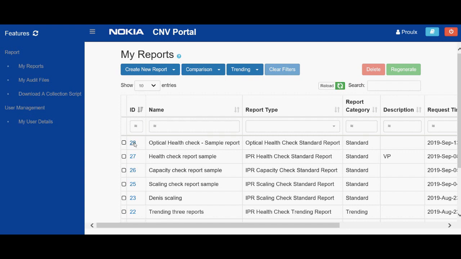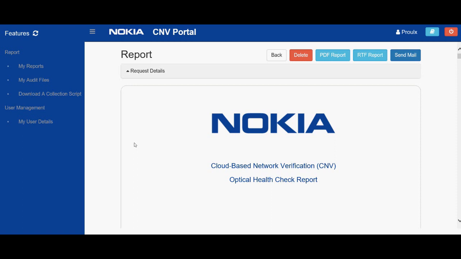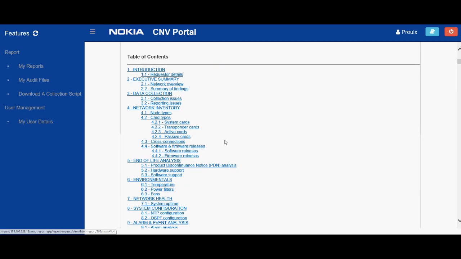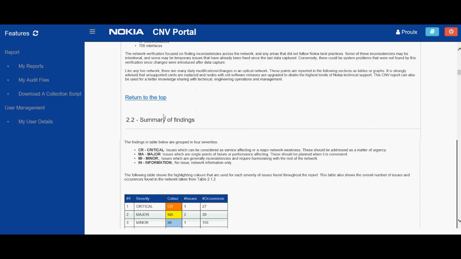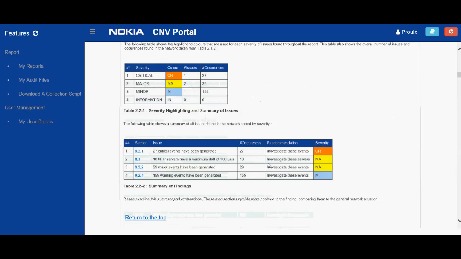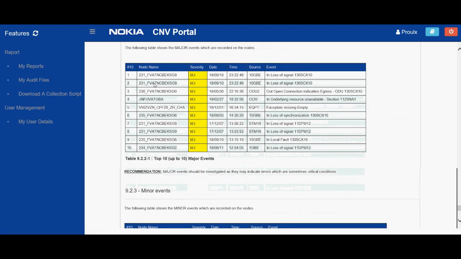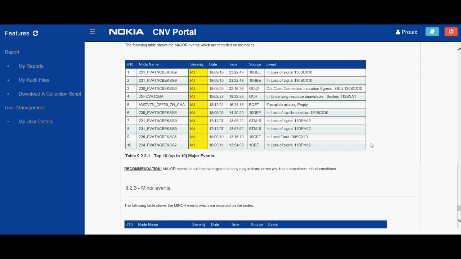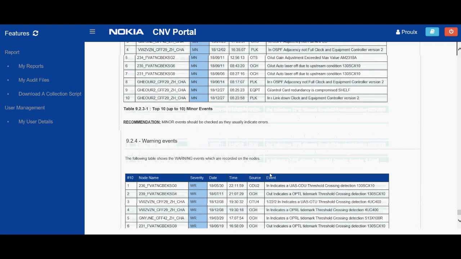There's also the optical one. The optical report is based on the 1830, so it's a different report. For the optical, we look at different information for the customer. If we look at the executive summary, there are 12 optical nodes here, and the summary of findings tells you the colors, and one is critical. 27 criticals have been generated, so we go to that section. There are major events on that optical device that we should look at, like some loss of signal and all that. So, same idea as the IP, you go to this report and look at the data for the health check.